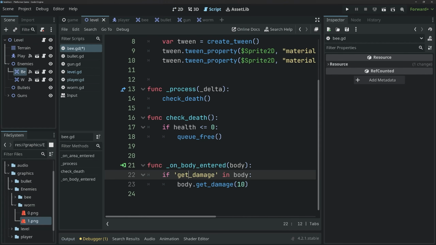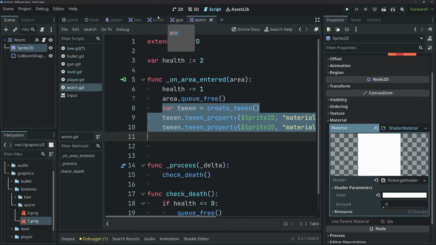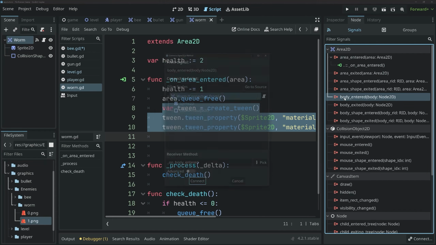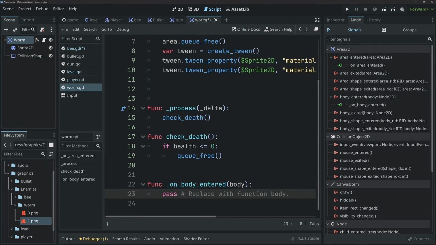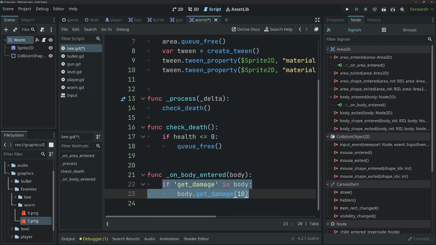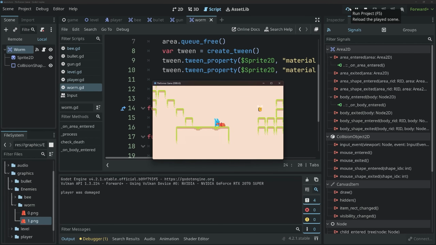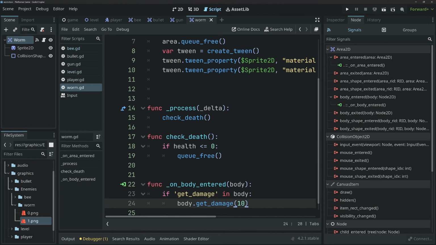Cool. So with that, we can damage the player. And this I want to do both for the bee and for the worm. So with the worm selected, I also want to check body entered and then connect this signal. Next up then, from the bee, I can also copy this if statement and paste it in there. After that, if the player collides with the worm, we are also getting player was damaged. And I suppose for the worm, we can have a bit more damage, I don't know, 20. The number doesn't really matter.